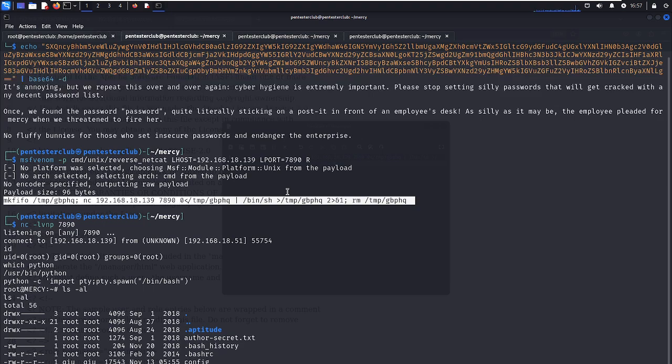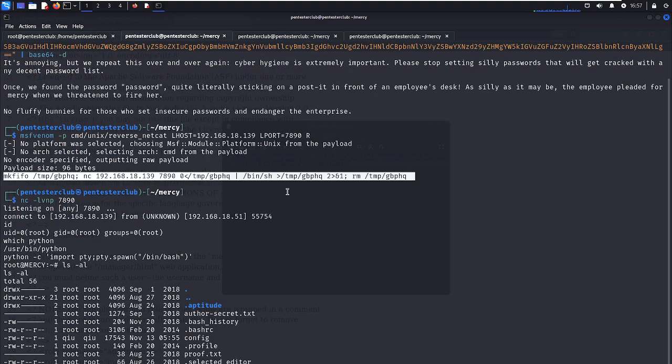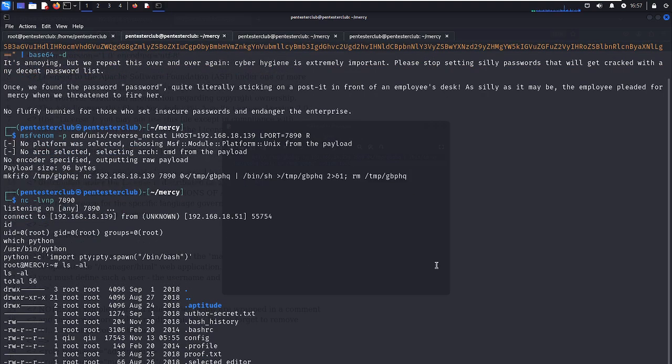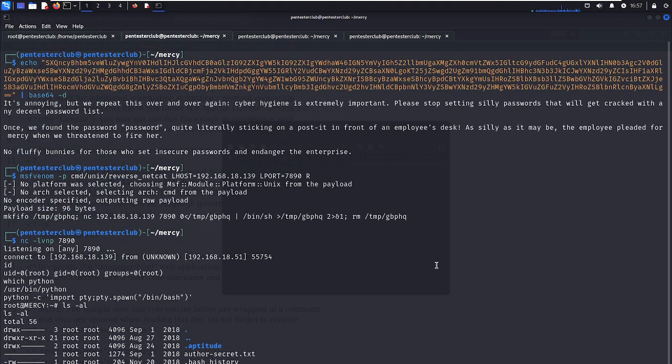So just type ls -la here. Now just type here as cat proof.txt. Congratulations on rooting this Mercy. That's it. So we have successfully completed this one. So you try it on your own, guys.